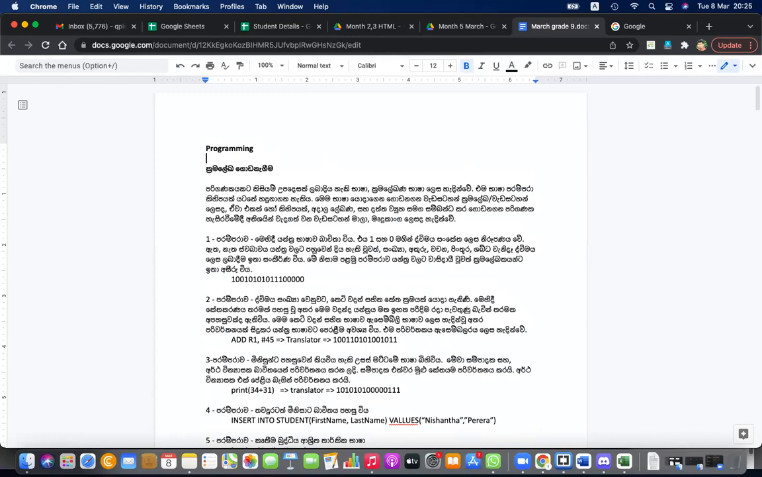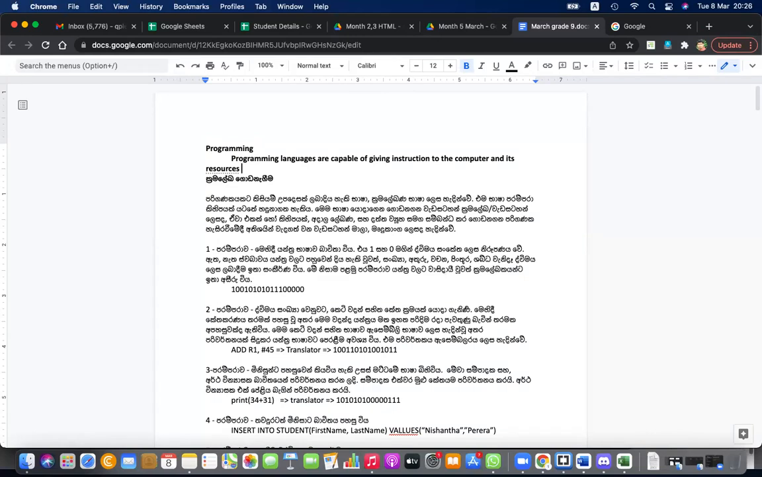Programming languages are capable of giving instructions to a computer, right? And there are different generations of these programming languages, basically generation 1, 2, 3, 4, and 5 as well. Please write that down. Programming languages are capable of giving instructions to the computer and its resources about how to do and what to do.